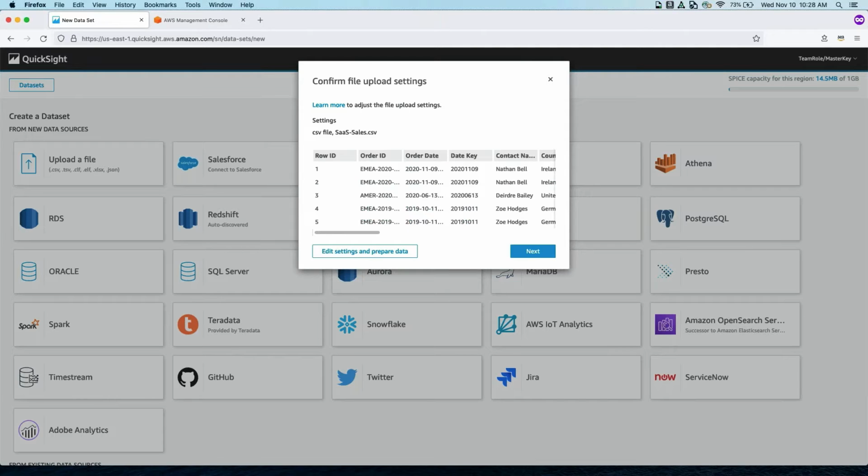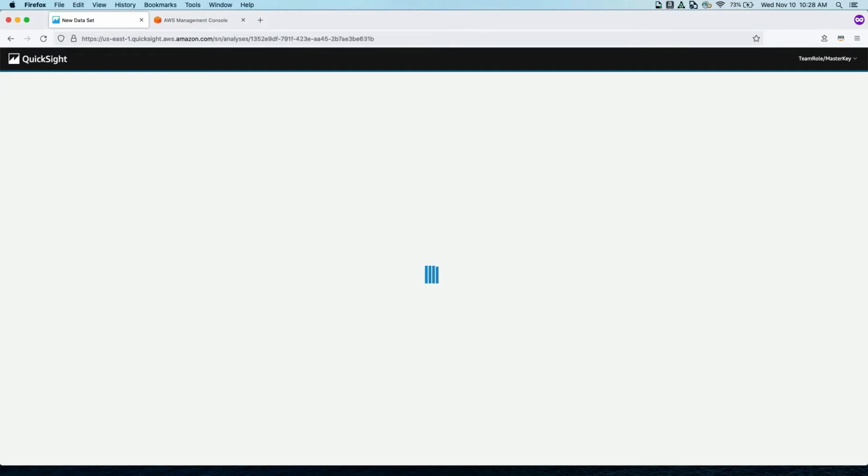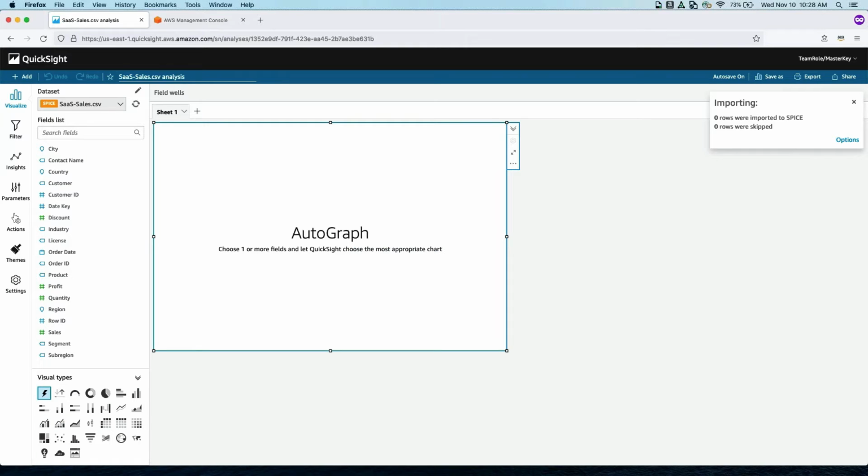And it gives me a file upload settings confirmation dialog with a little bit of data preview. I could get into more detailed data prep by going into edit settings and prepare data. But for today's session, I'm going to just click next and go directly into visualizing. Okay. So on the next pop-up that comes up, there is a visualize button. Click on that. And I'm dropped into the analysis build interface.